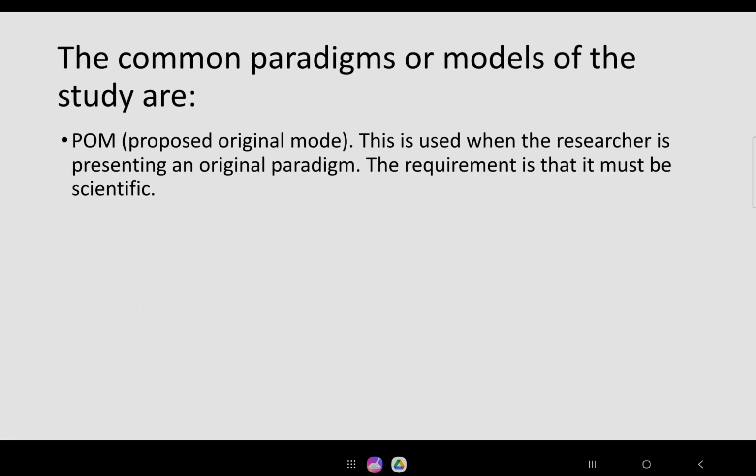Next we have is your POM. POM or your Proposed Original Model. So it is a research framework that is used when the researcher is presenting an original paradigm or conceptual model that aims to explain or solve a specific problem in a new or novel way.